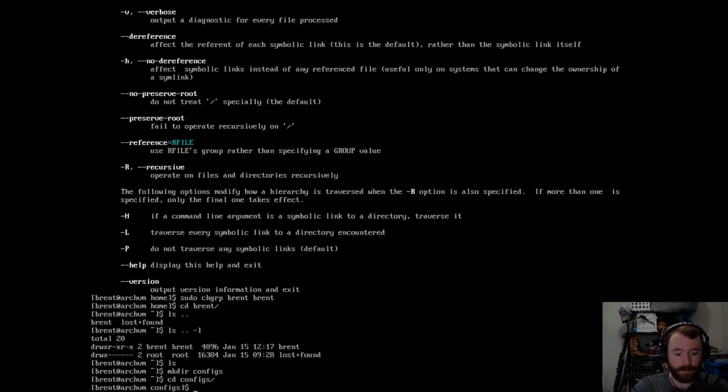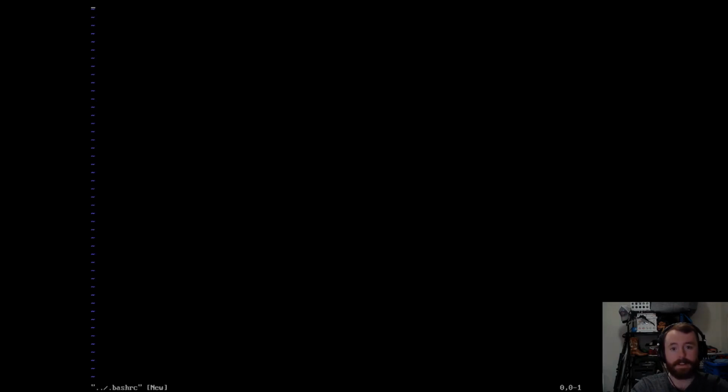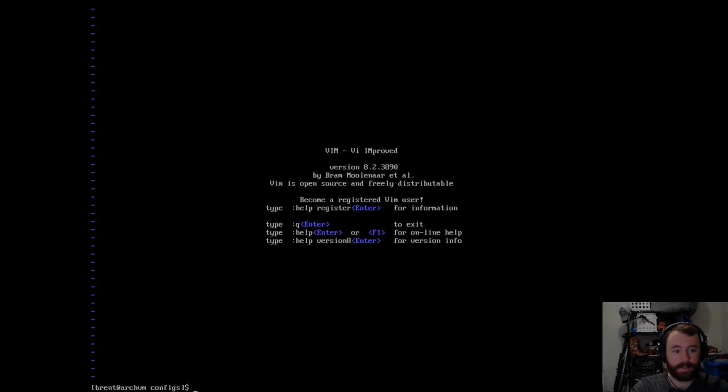One thing I will do before this, I want to add an alias to my bashrc, because I'm going to type vi a lot, and I don't want it to complain to me. Okay, good. So we're all set there.